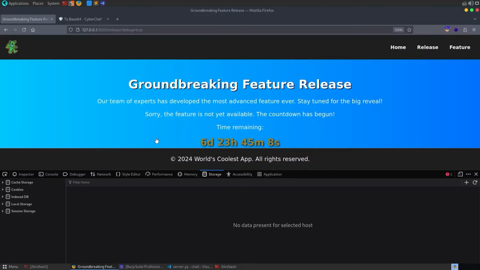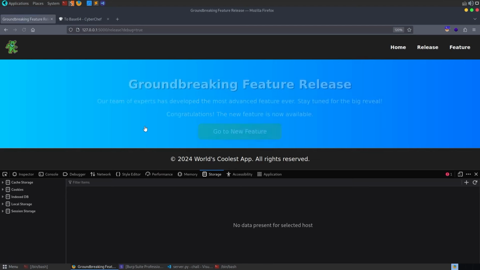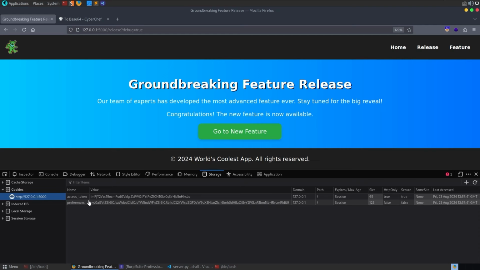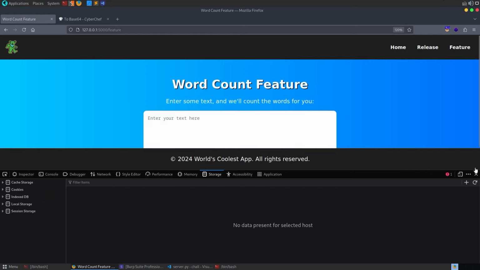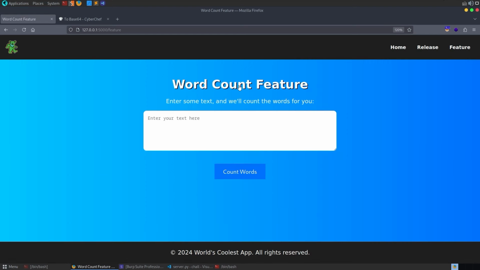So now if we just go and refresh the page, this time it says go to new feature. And if we have a look at our cookies, we'll see that we now have an access token. So every time we access this page, we'll be able to get to that new feature. And if we click it, we'll go through and see that we've got a word count feature. Enter some text and we'll count the words for you.